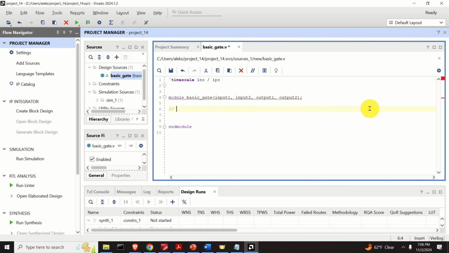I usually like to write comments in my code, and I suggest everyone do that. So let's type here, declare inputs and outputs. By writing comments, you will make your code more readable. To declare an input, we need to use the keyword input. And here, we need to specify that the inputs will be input 1 and input 2. Let's end the line with a semicolon.